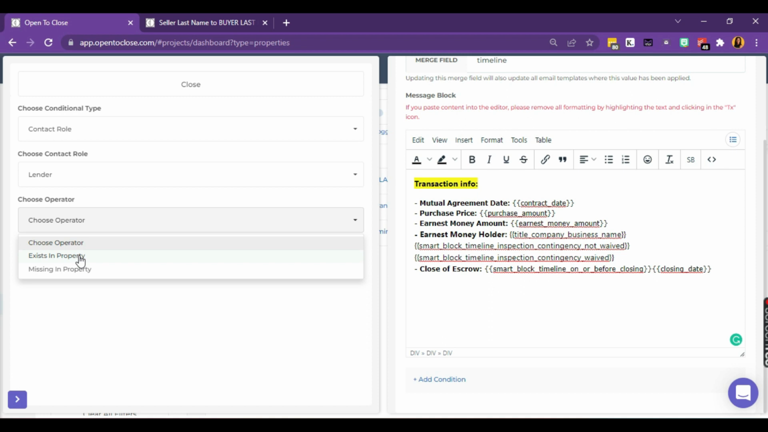So there are many ways that you can use the smart block and really build out your email templates to get very specific. It really allows us to have personalized feeling emails go out, instead of you saying something like, if applicable, please reach out to this home inspector to get it scheduled. If the inspection's waived, we don't need to have that verbiage in there.